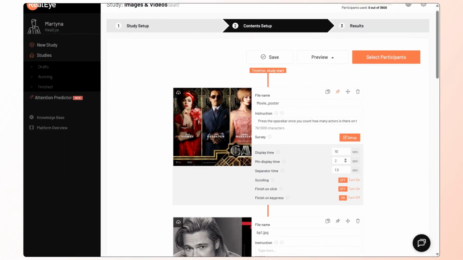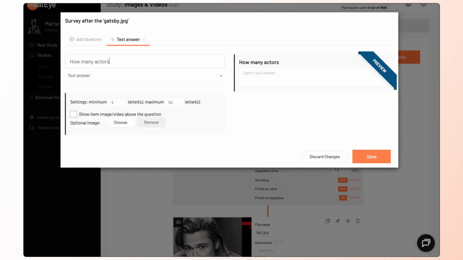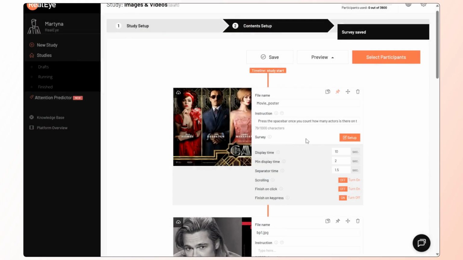Once participants press the spacebar, we can set up a survey so they can enter their responses. The survey module is a powerful tool, and we explain all its features in another video, but here is a short example of how to create a question in a survey. Now, the first image is ready. We can go to the other stimuli.